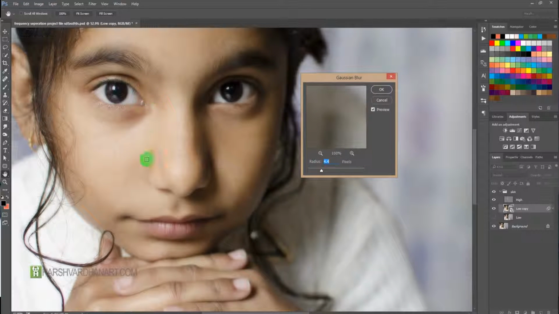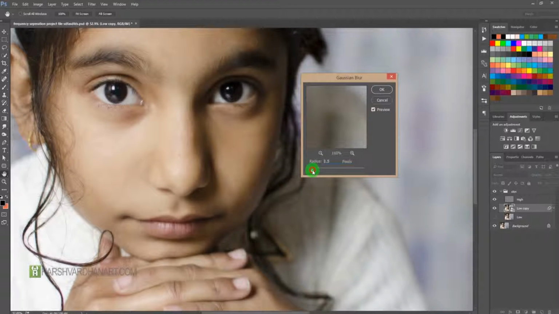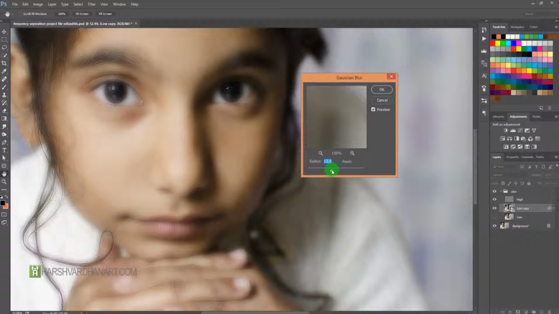If you increase it, you can see that you get the very smooth skin result which you want. Alright, let's take it maybe a little bit more. Let's take the radius of around 10 over here. I know it is way too much, but don't worry, we are going to fix that.